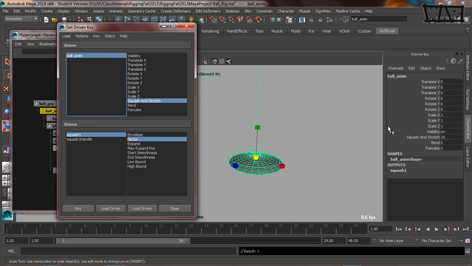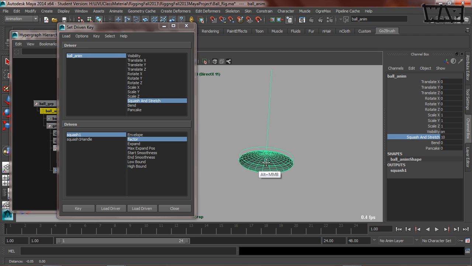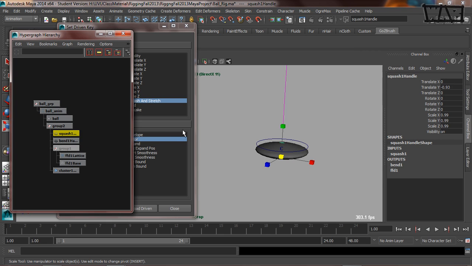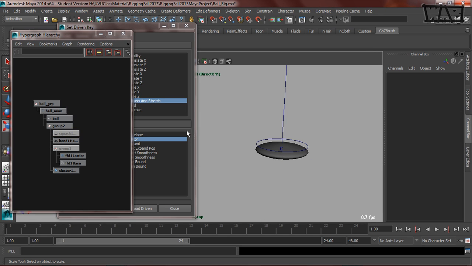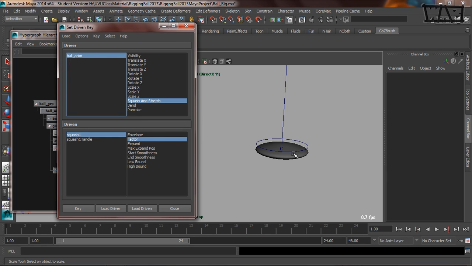And now with both these attributes still selected, I can say key. Now if I go back to my ball anim and I select this squash and stretch attribute, I can drive the squash and stretch deformer with just this attribute. So with that done, I could go over here and hide my squash and stretch handle, because I don't need to see that anymore in my viewport, because it's being controlled elsewhere now.